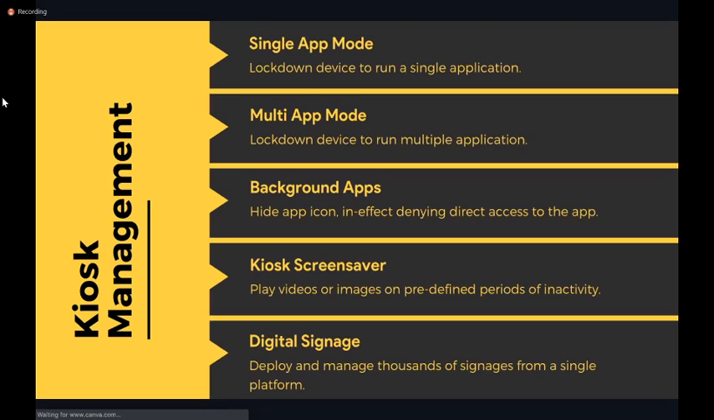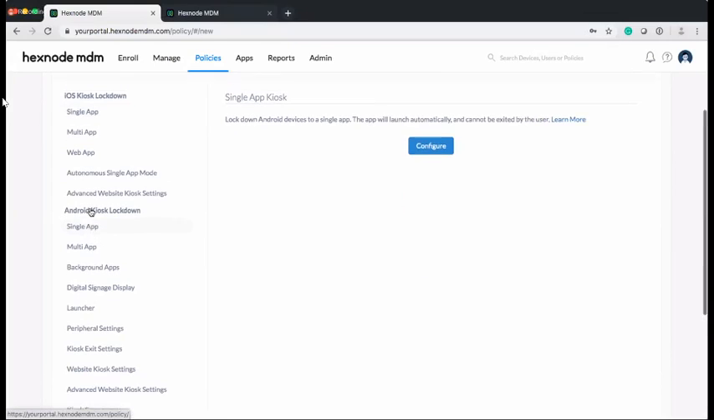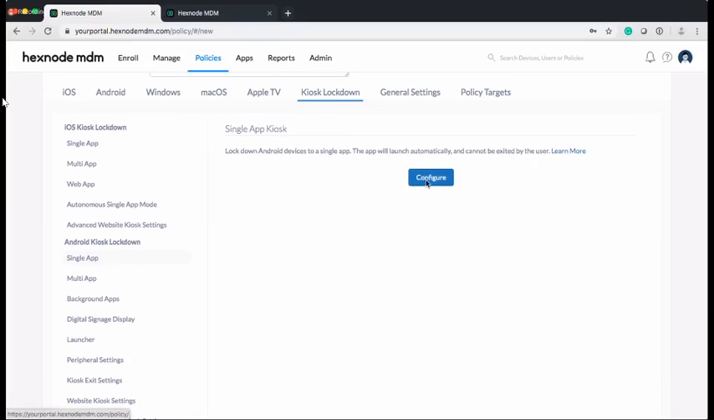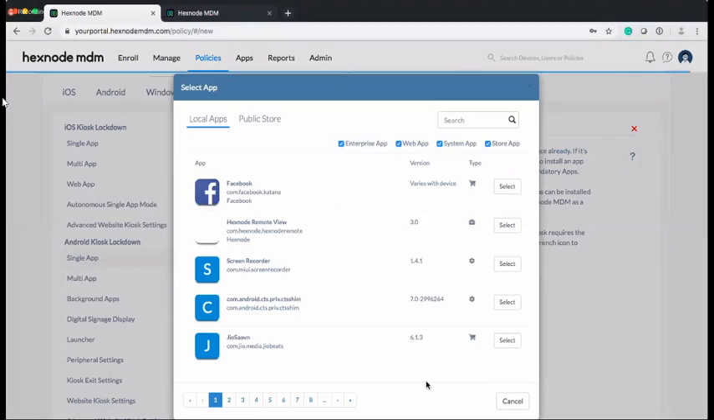So let me just explain to you how the kiosk actually would work in the case of Android devices. To configure the kiosk, you got to go into the kiosk lockdown part in the policy. And if you just scroll down, you got the single app and the multi-app options for Android devices. To configure a single app kiosk, just click on the single app option up here. Click on configure, plus button, select the app, and you just have to choose the application here from the list.